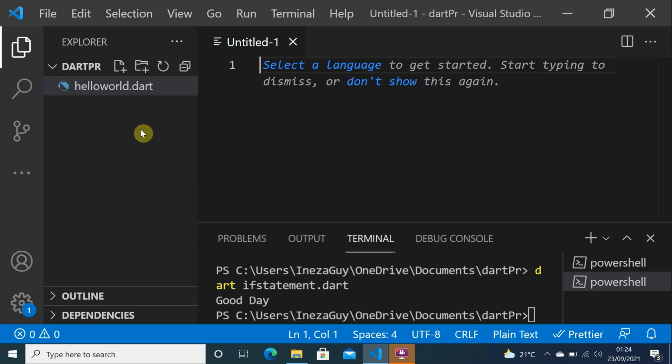Let's see the if statement in that. Let me just create a new file here in Visual Studio. Let me call it if statement dot dat. So you can call it what you want, but the extension has to be dot dat.